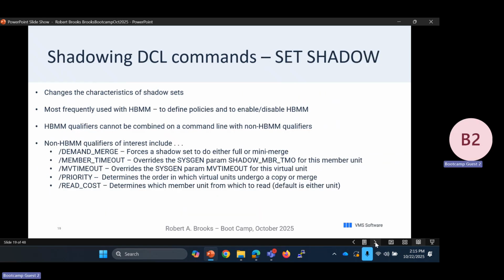All right. SET SHADOW can do a lot of things, and we're going to cover the most interesting ones here. Once again, the documentation covers this in much better detail than I can in the few minutes here.